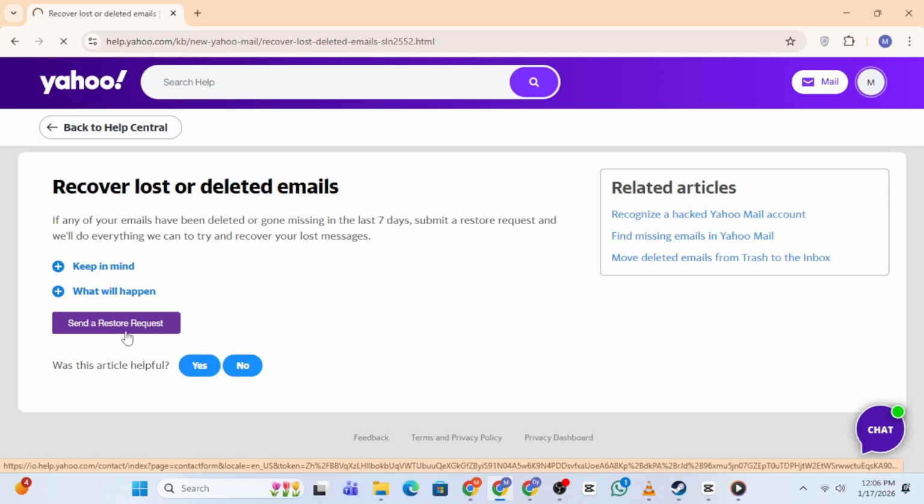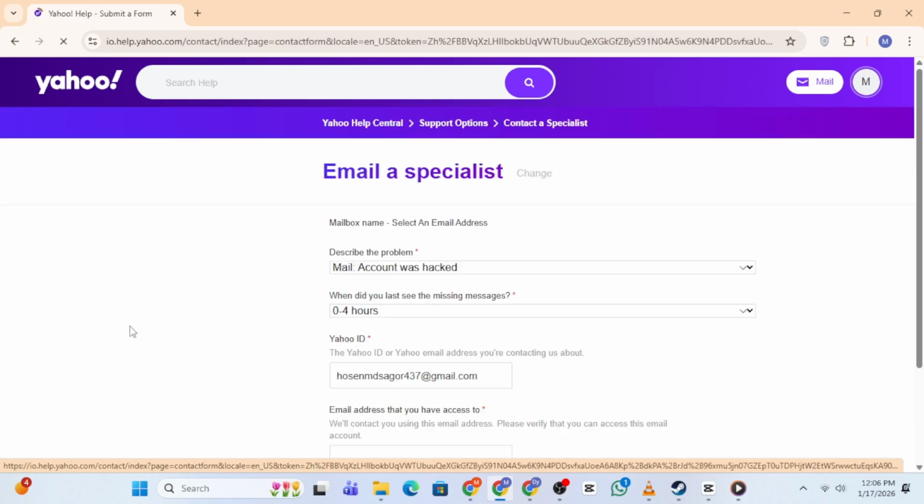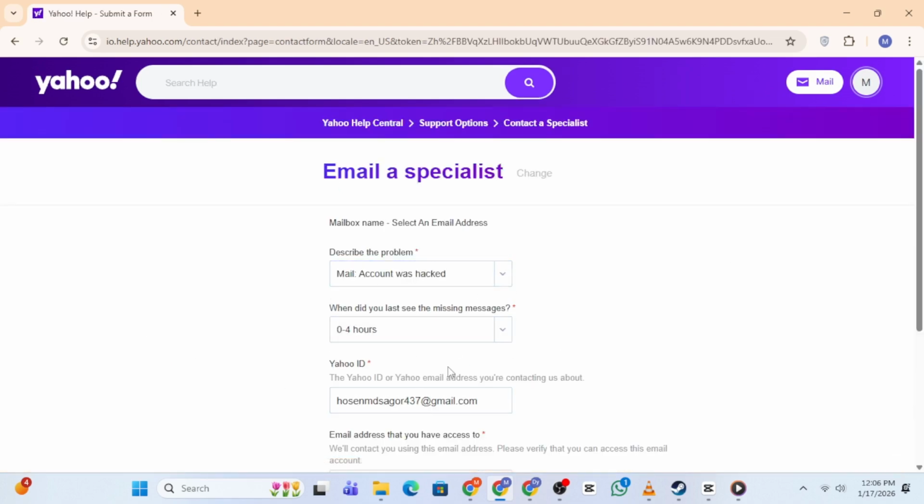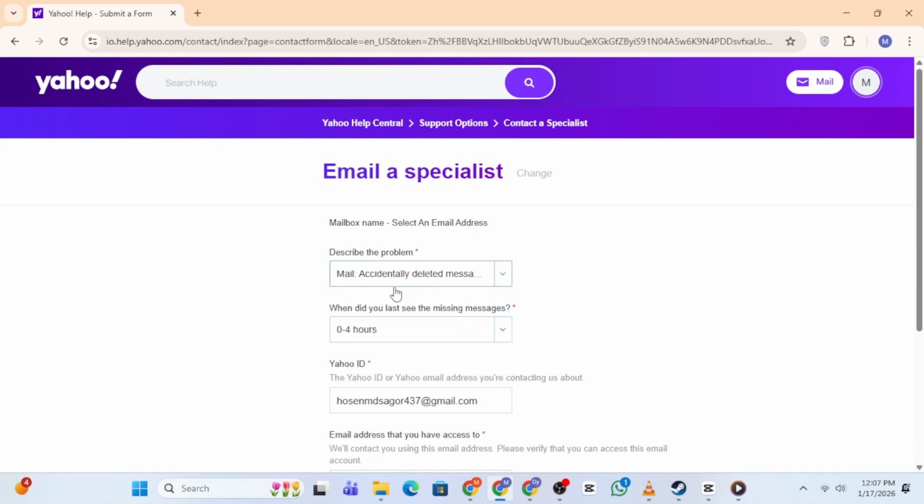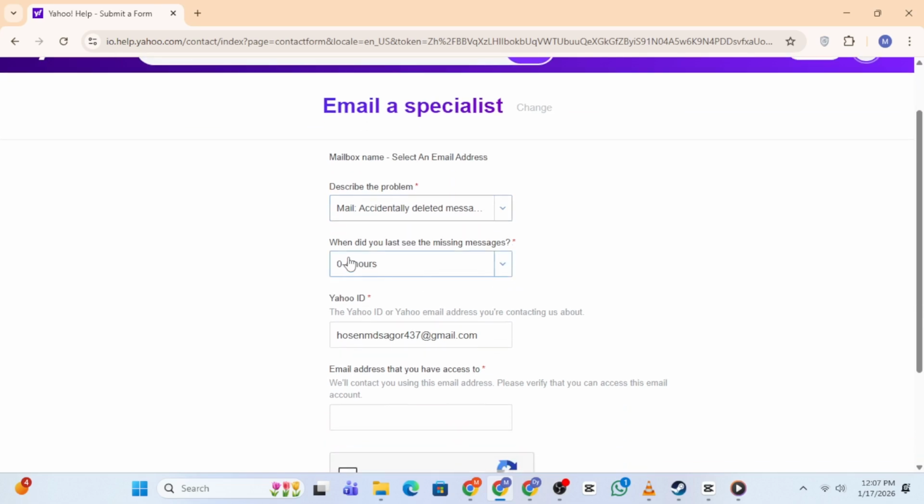A form will open asking for details about your issue. In the form, find the drop-down menu labeled Describe the Problem and choose the option that best matches your situation. Selecting the most accurate description helps Yahoo process your request more efficiently. Next, choose the appropriate option under When did you last see the missing messages? Try to be as precise as possible, as accurate timing increases the chances of recovery.